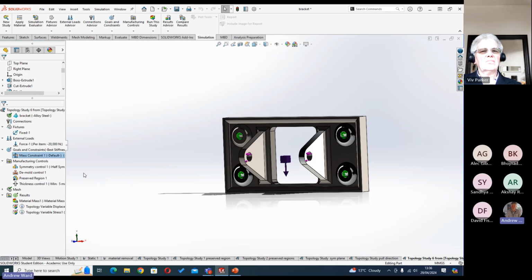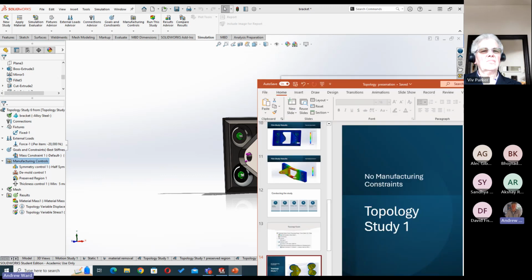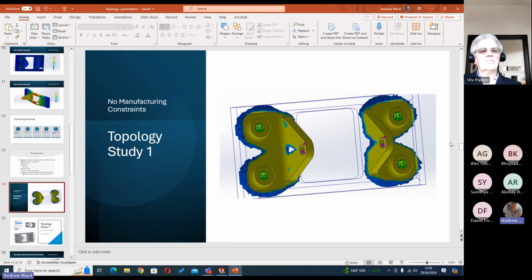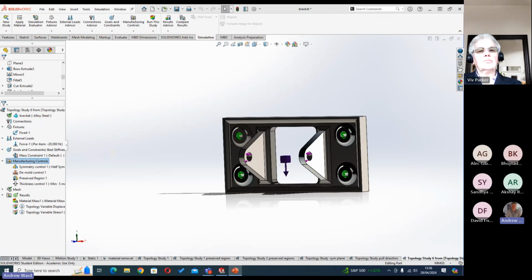So that's the study, and then I can run it in various different things. If I just give you an example, we can then apply some manufacturing controls to it, which I'll go through now. But if I just quickly jump onto this slide here, this is the result I had when I didn't apply any manufacturing constraints onto this model, which was a completely unacceptable result, because I still wanted to maintain the overall integrity of the part.